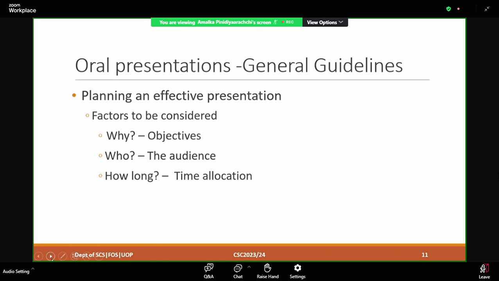Then another factor that is very important is how long, the time allocation. One of the things that we oftentimes see, especially during academic presentations, is that students fail to limit their time to the allocated time when they do the presentation, which has a negative impression on the presenter himself or herself, because that partly shows that you have not prepared well.